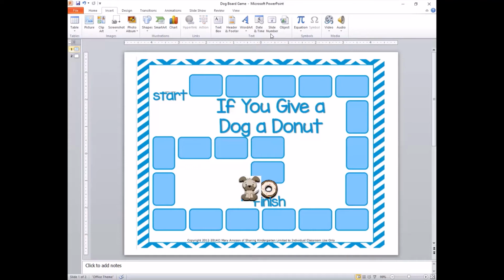To make this a little more challenging, if you'd like to, you can write numbers on each of the spaces. So then when you roll and advance to a space, you can also say the number. This helps with number recognition.